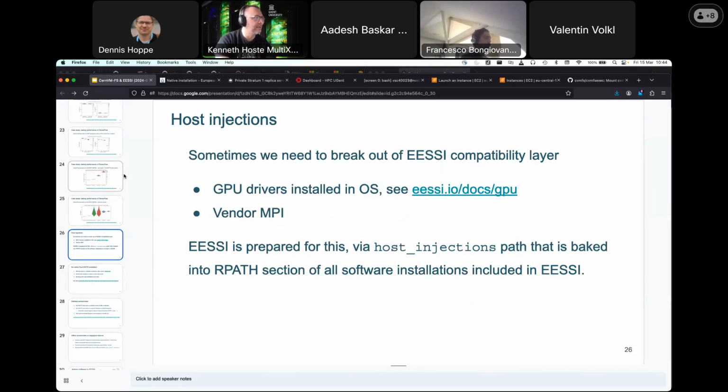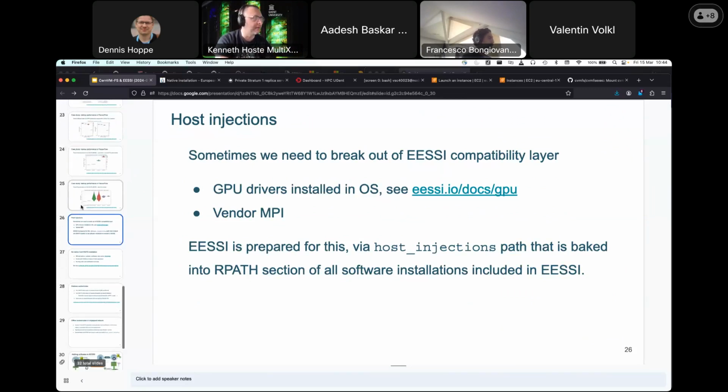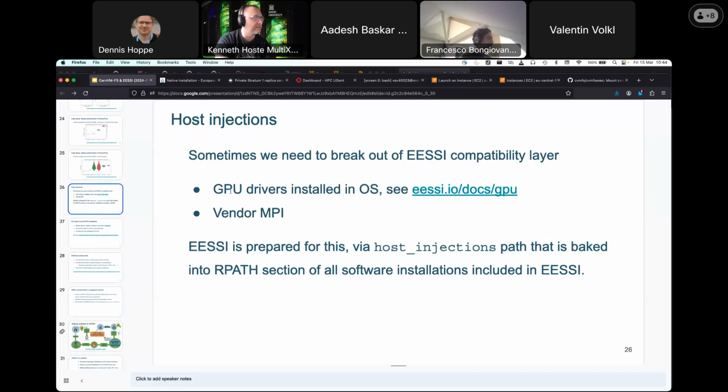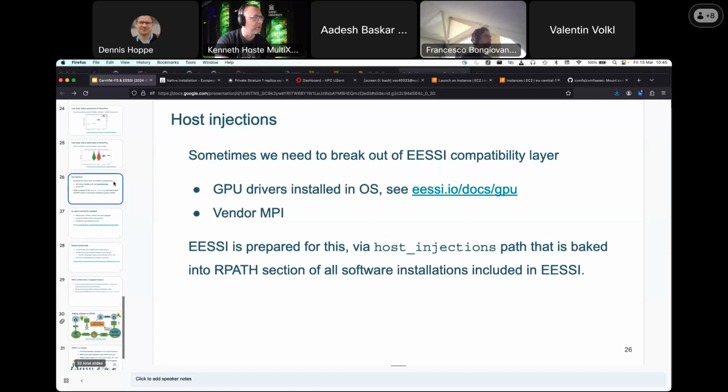So we are very aware that sometimes you need to break out of this compatibility layer and use stuff from the host operating system. One prime example of that is GPU drivers, for example. So we are not going to install GPU drivers in the EESSI repository itself. Those really have to come from the host operating system. And what we're doing here, and this is well covered in the documentation, is that we have some scripting to expose the GPU driver libraries to EESSI. So if there's any GPU software available in EESSI, you can run that with the drivers that you have in the OS.